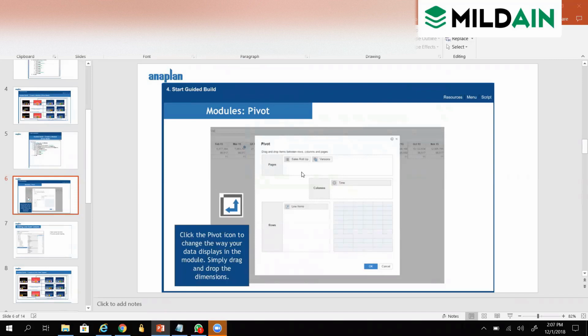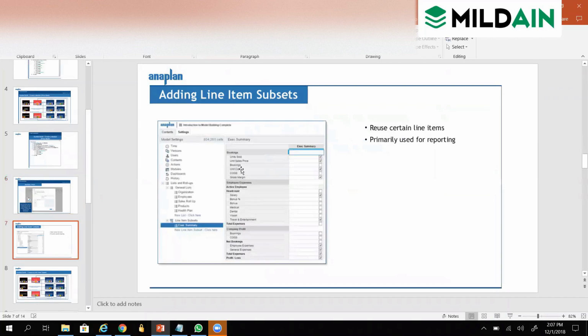Okay, so are you able to see my screen, Shanas? Yeah, I'm able to see. Okay, I think in the morning we abruptly left, right? So let's continue. We were discussing the pivot option, and then we went to the line item subset, right? And I think that's when I had to step out. So line item subsets are basically for reusing line items within any module we create.